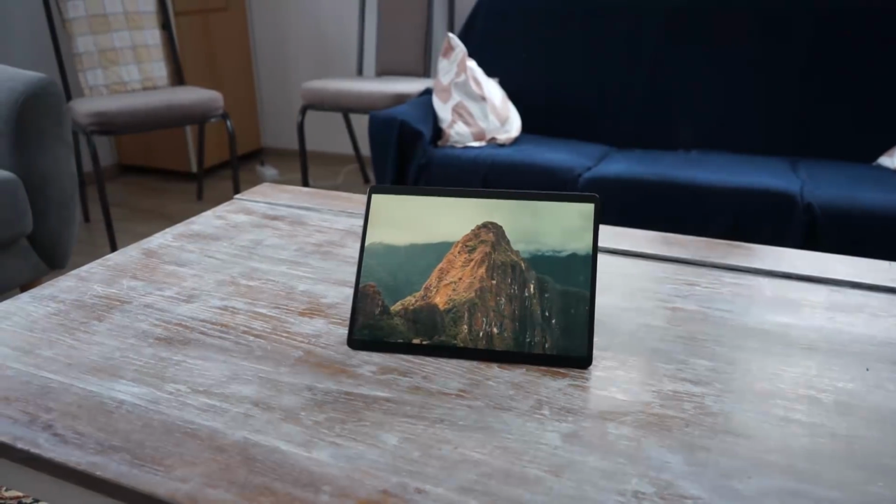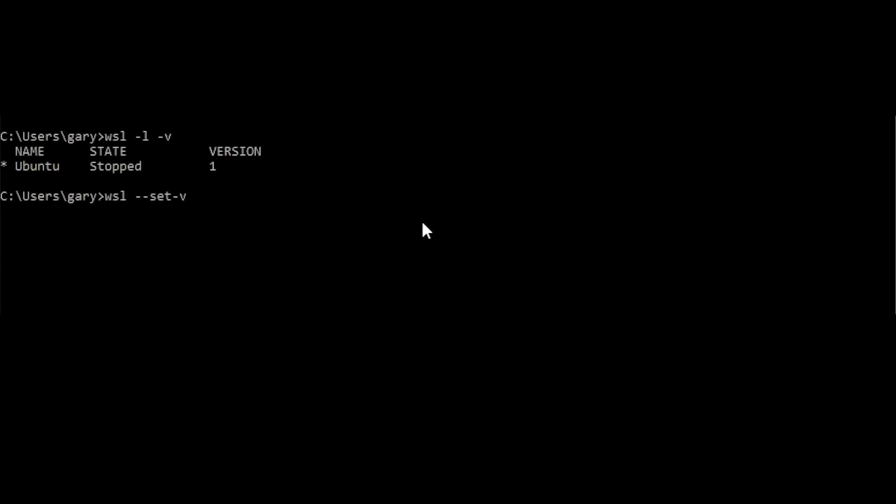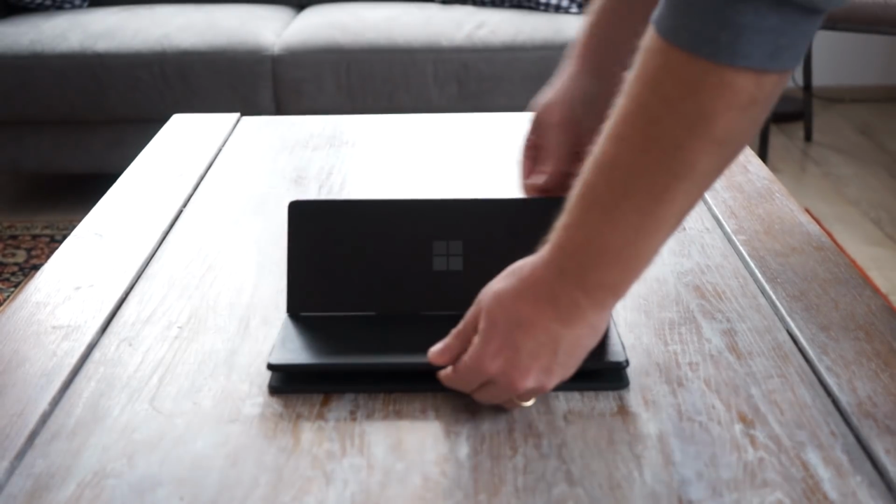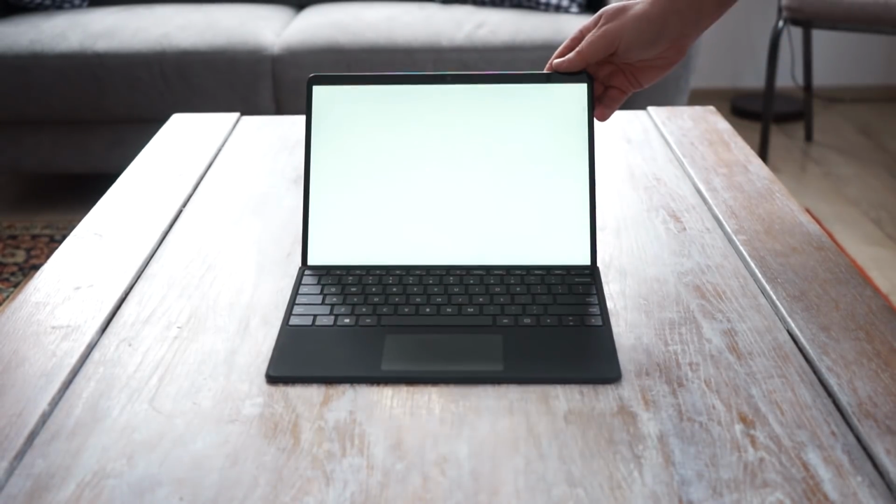In fact, I tried this on an older Intel machine and I couldn't get it to work. I kept getting told I don't have the right virtual machine stuff enabled in the BIOS and installed. Which isn't true. It should have all been running fine, it just didn't seem to work. So I've actually had more success with WSL2 on the Surface Pro X than I have on an Intel machine.